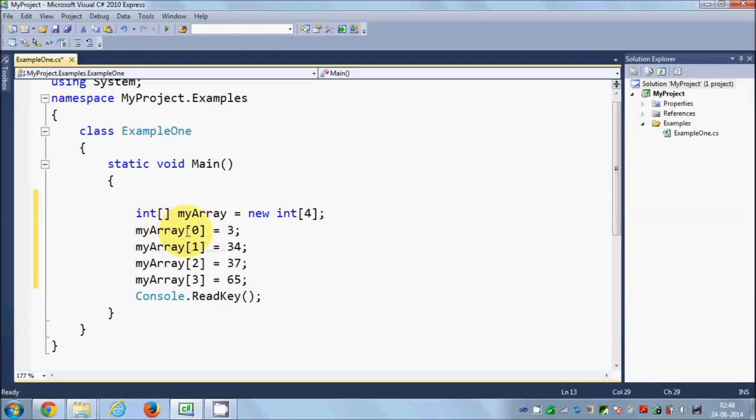So at the 0th index this value will be placed. At the first index of the array the value 34 will be placed. So in this way you can assign a value for every index.